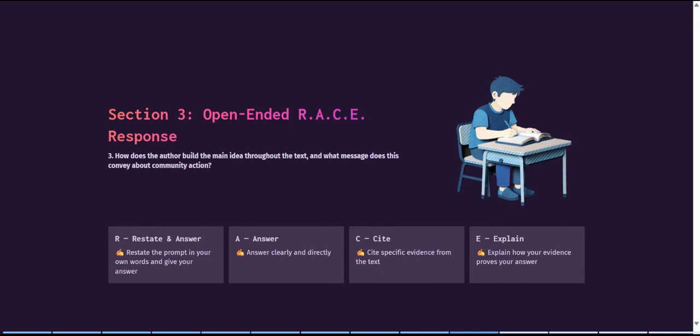Section 3, open-ended RACE response. How does the author build the main idea throughout the text, and what message does this convey about community action? Remember to restate and answer your question completely. R, restate the prompt in your own words. A, answer clearly, directly, and completely. C, cite textual evidence from the text. And E, explain your evidence and how it proves your answer.